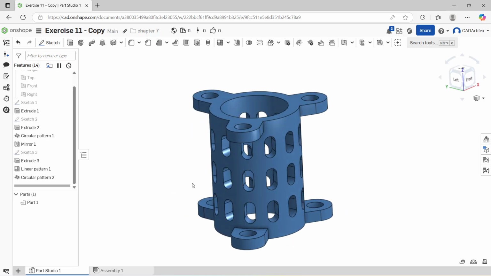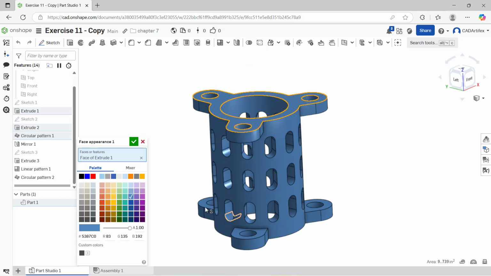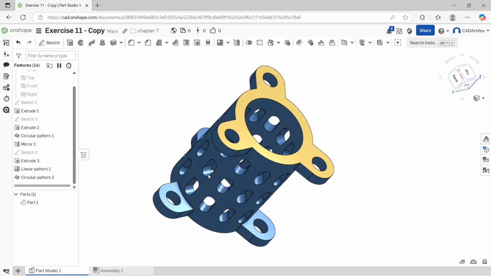Now let's see how to color individual faces and highlight just one surface. Right click directly on the face and select Add Face Appearance. Apply a different color just to that face without affecting the rest of the part and click OK. Here you can see the preview appears.